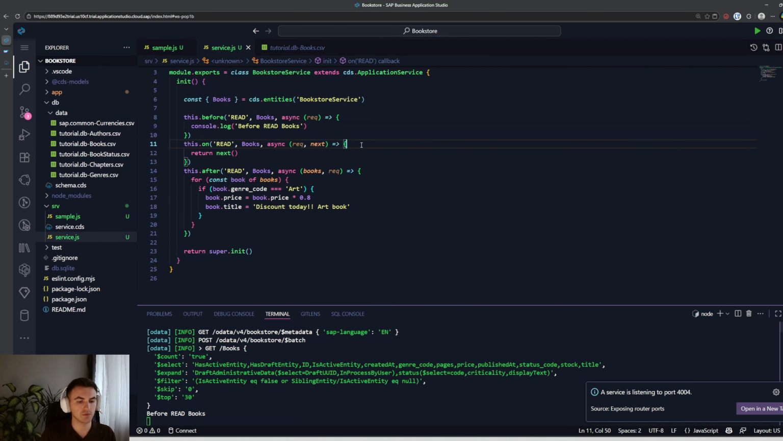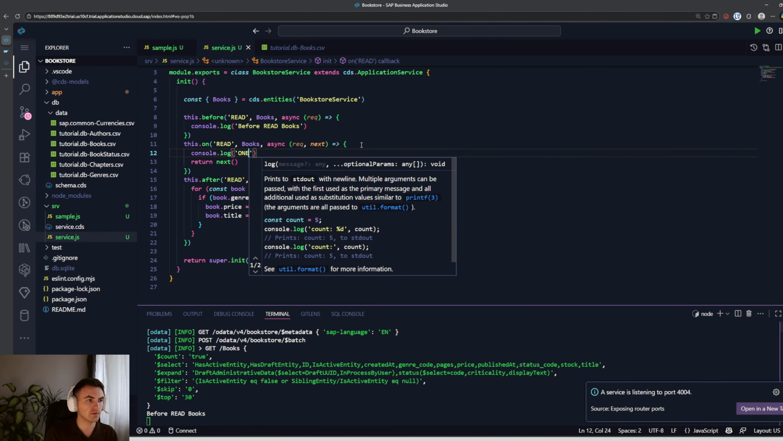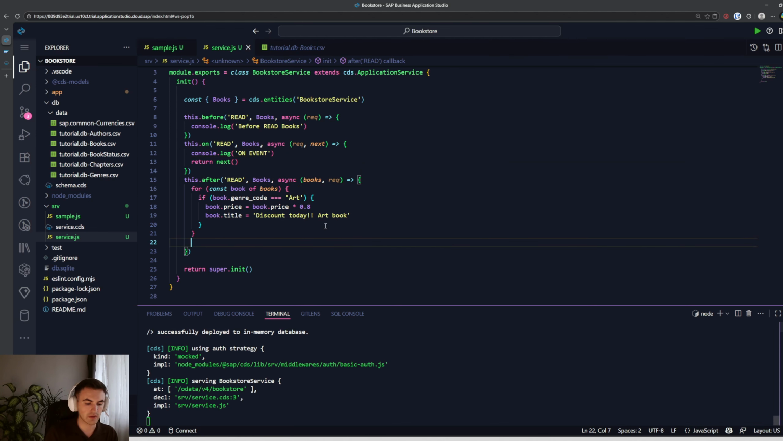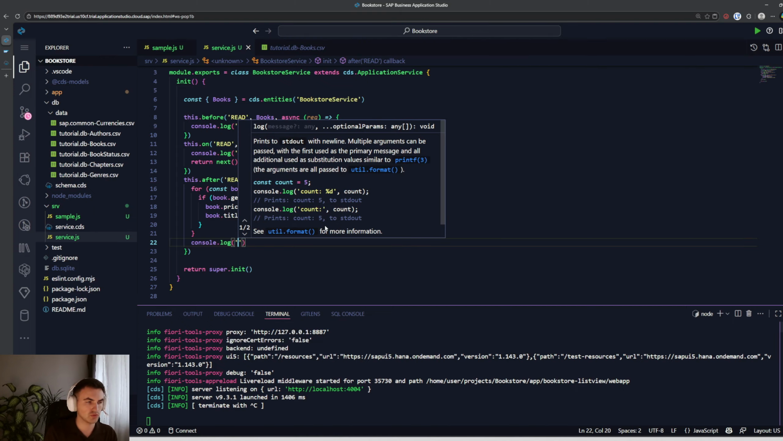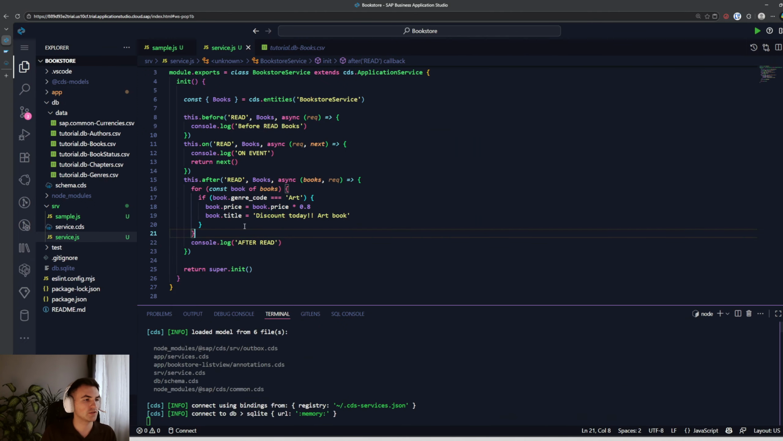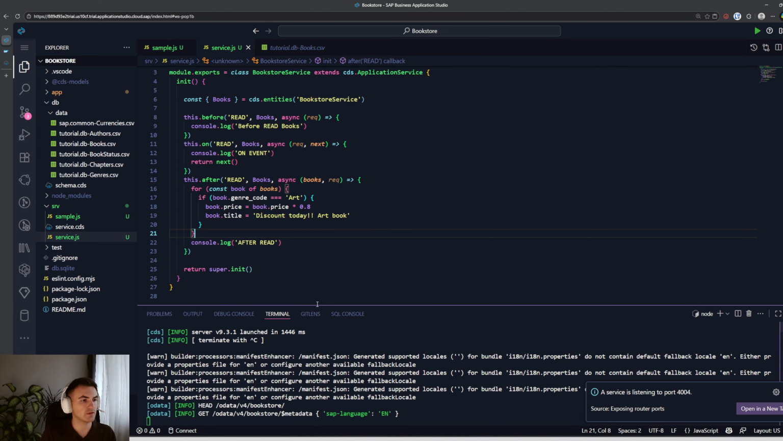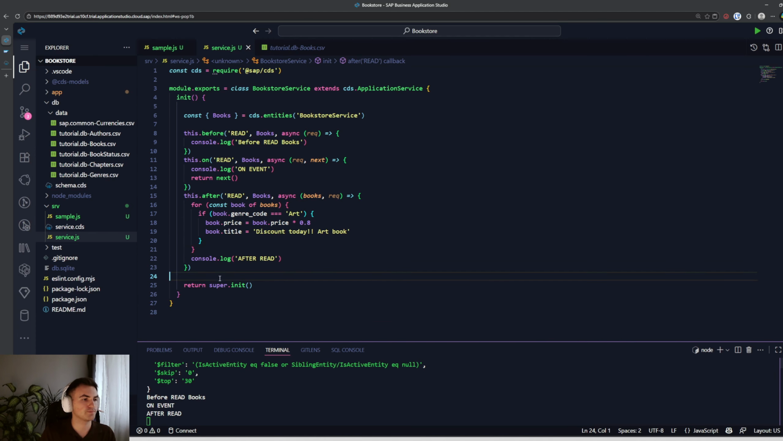So I can still do some logic here. I can do a console log on event, console log after read, just so we can see that these are going one after another. So first there's the before event, then on, then after, right? So this is the custom logic.